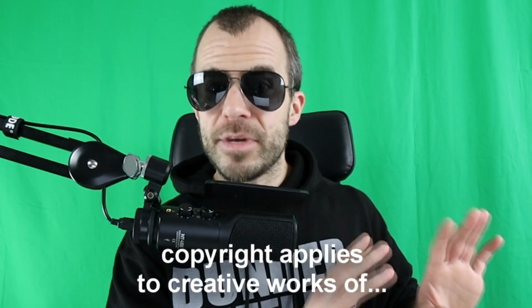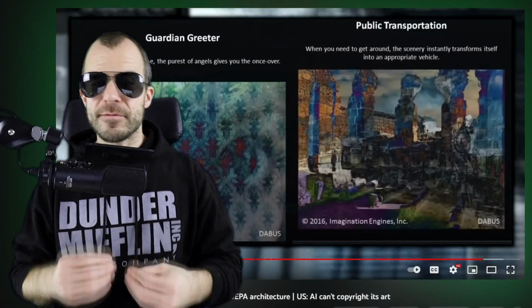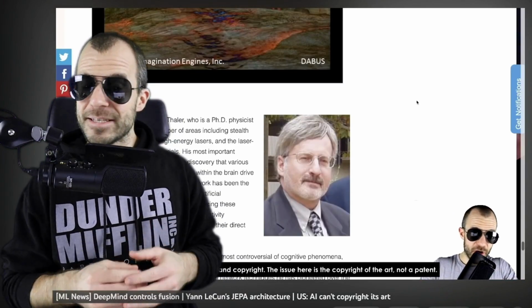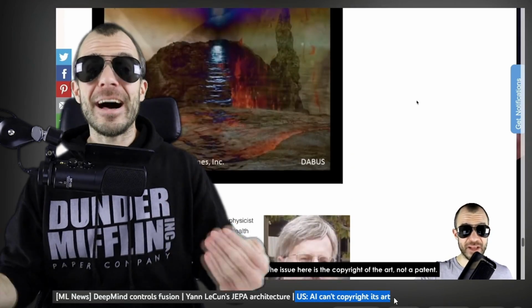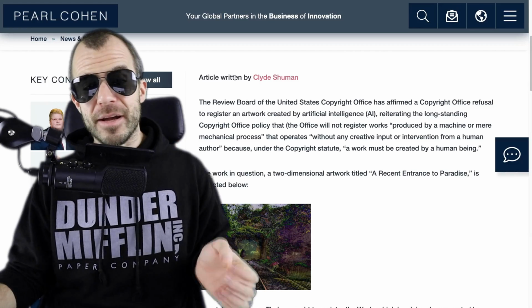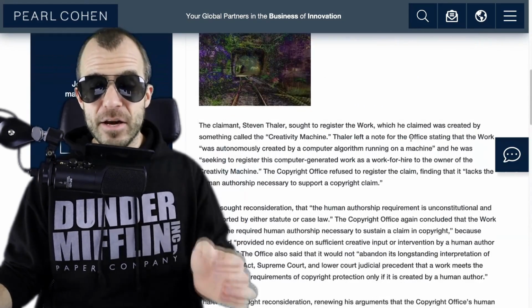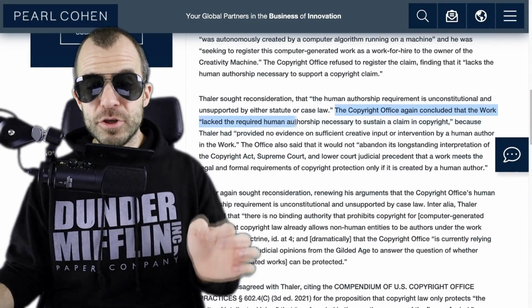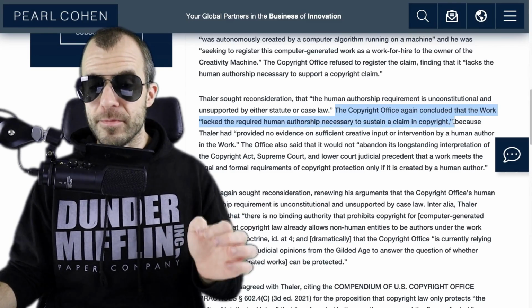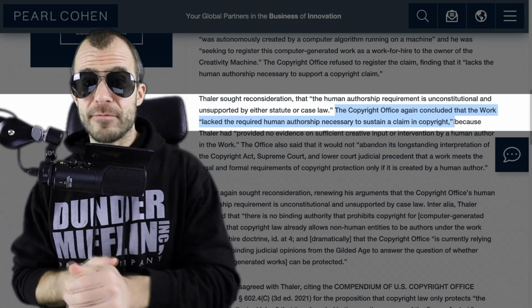Copyright applies to creative works of, and this is sometimes very explicitly described, human authors. I've previously reported on the case of Stephen Thaler that tries to patent or obtain copyright registrations on the outputs of his AI algorithm. For example, here is an article by Clyde Schumann of Pearl Cohen that goes into detail of how this was again and again rejected. The Copyright Office concluded that the work lacked the required human authorship necessary to sustain a claim in copyright. So a human author needs to be involved in order for work to have copyright.